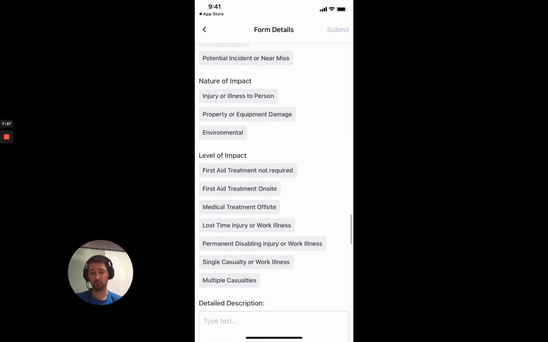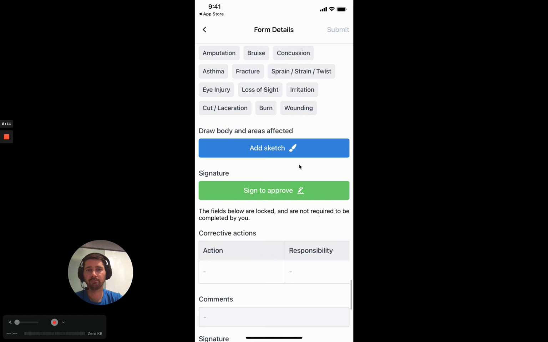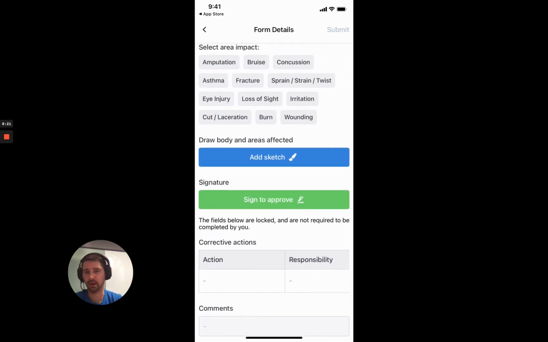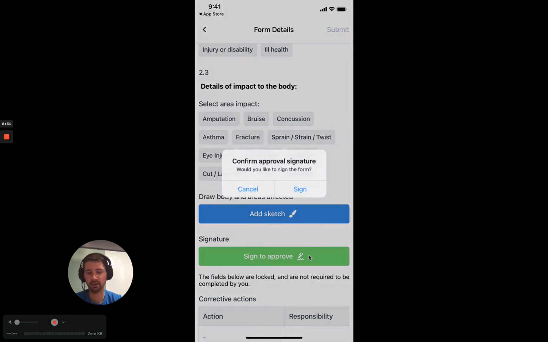Now, because it's set up as a workflow, you'll notice that the submit button is actually disabled initially. So the only way for that submit button to become enabled is for us to sign off the top section of this incident report. So basically everything above this first approval signature. Everything below it is visible, but it's not something that can be filled out. So it just means that the person who is filling this out can only fill out the parts above that first approval signature. So we're just going to go ahead and sign it.